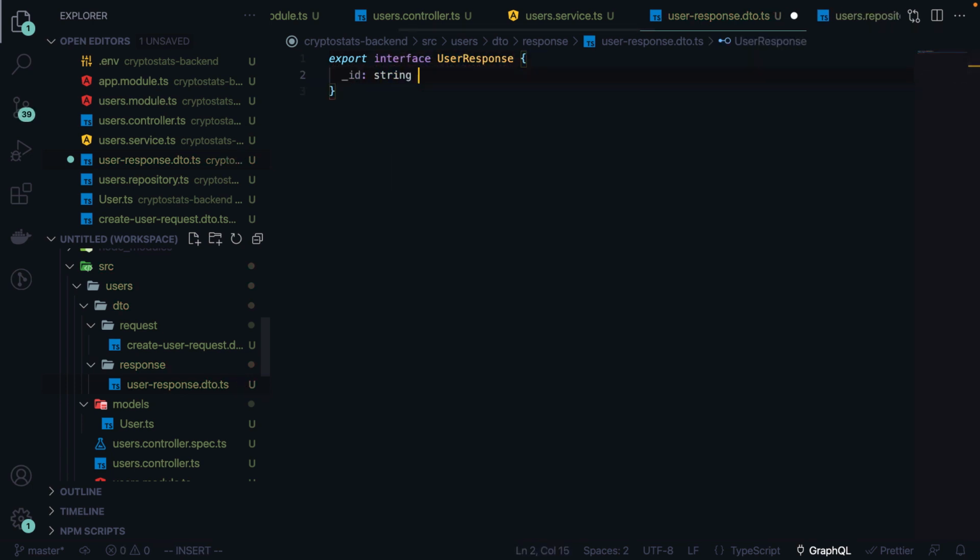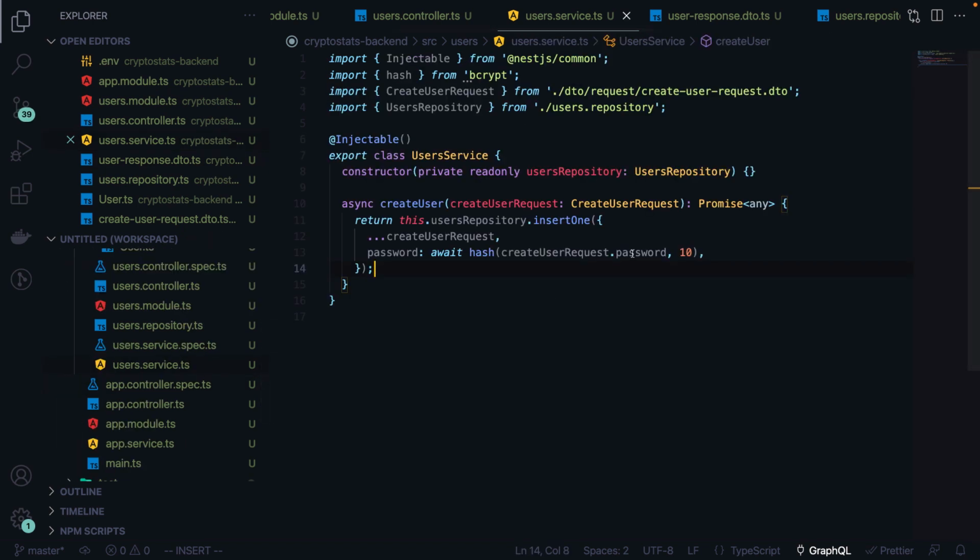And it's going to have an ID of type string. It's still going to have an email, but it's not going to have a password because we don't want to expose that to the outside world.